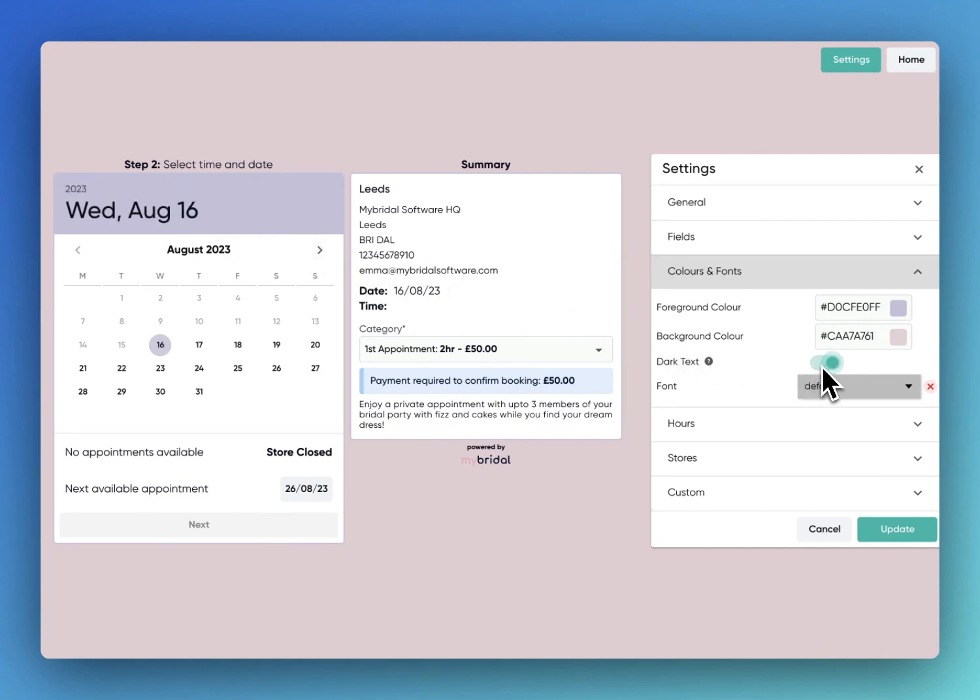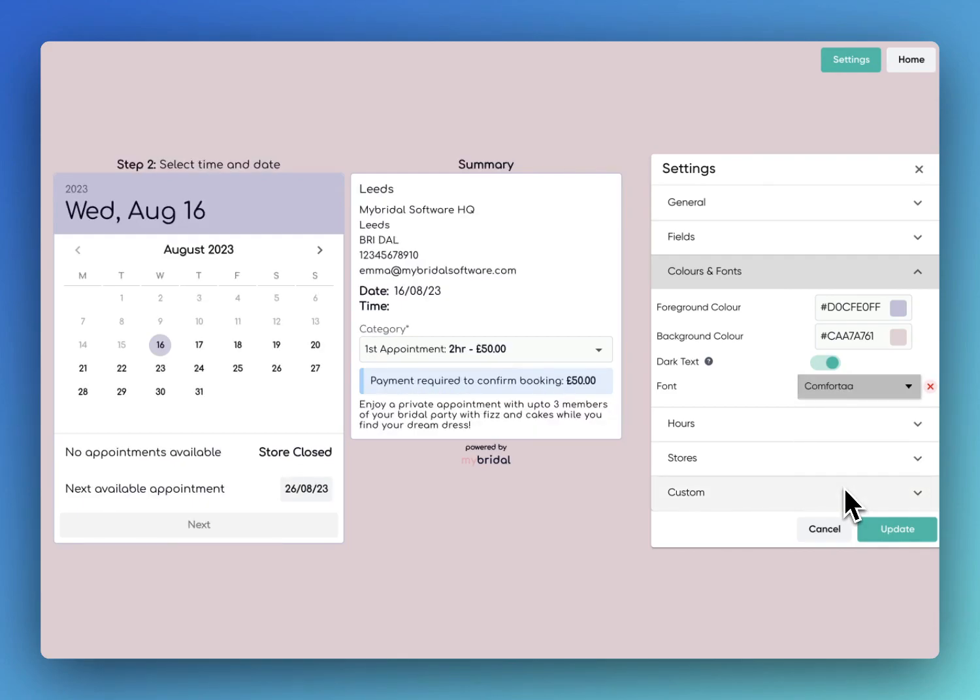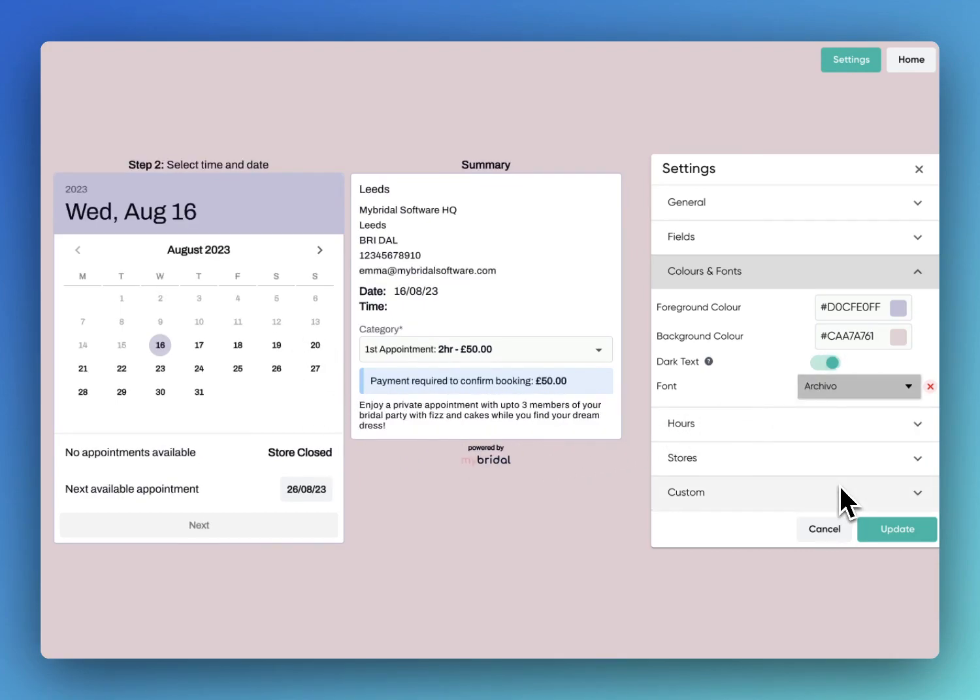So you can swap to dark text, which just makes the contrast a little more clear, so brides are able to read things. And the last setting in here as well is the font. So you can actually choose any font from this drop down for the booking system here. Say I want to swap to that, you'll see how it will change the font. So you can choose one that's more similar to the scheme of your website. So again, it just looks nice and custom.